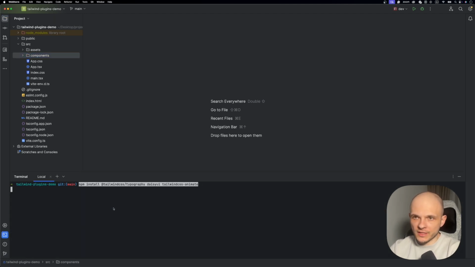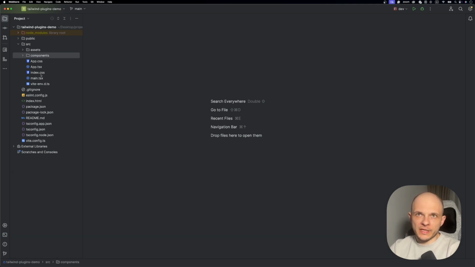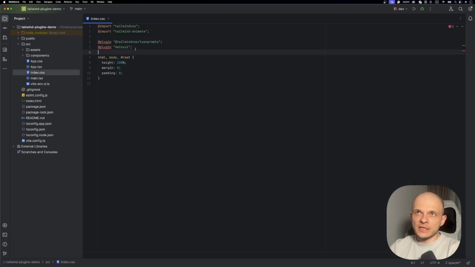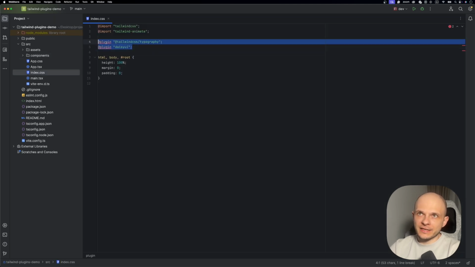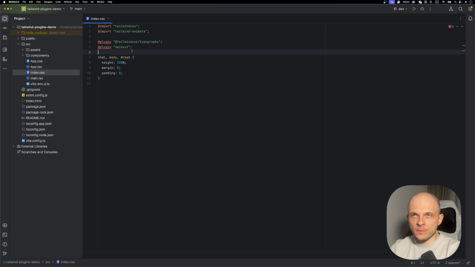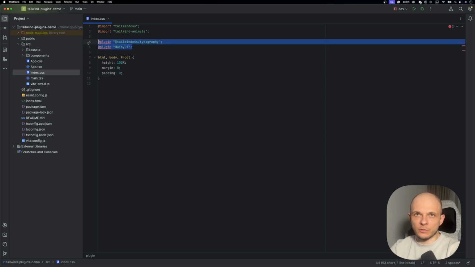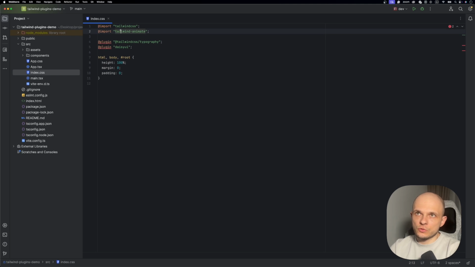So npm install Tailwind CSS Typography, DaisyUI, and Tailwind CSS Animate. And then you need to go to your index.css file, and here you need to declare your plugins in that way, but you have to remember that this is available only in Tailwind 4. In previous Tailwind versions, you need to configure your Tailwind config to be able to use these plugins. And also Tailwind Animate is supposed to be imported with the classic import.